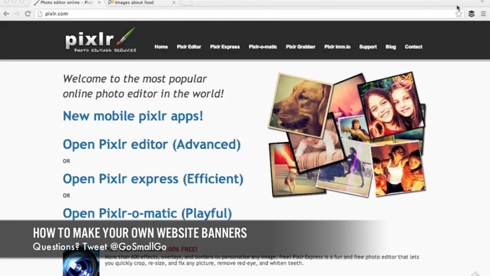Welcome to part 2 of our tutorial on how to make your own website banners, or sliders as they're sometimes called. In the last section of the tutorial, we discovered a number of sites where you can get free images for your banners or even inexpensive ones from a site like fotolia.com.